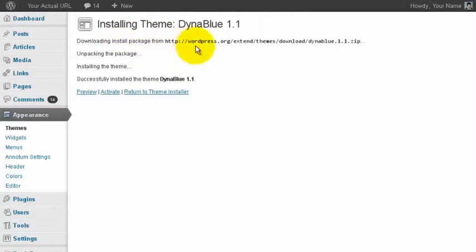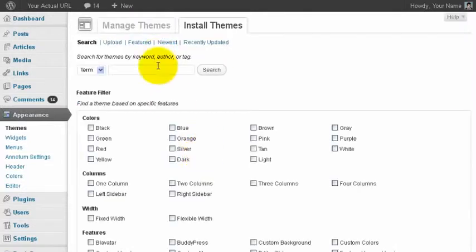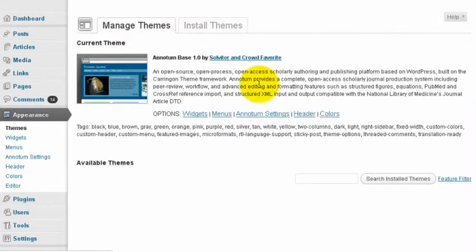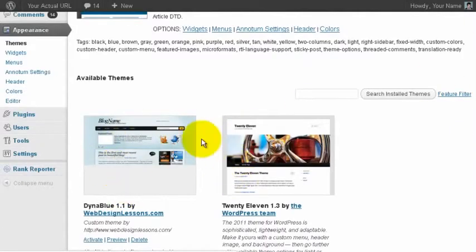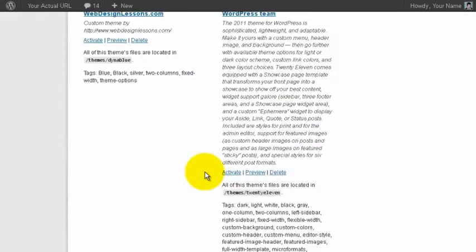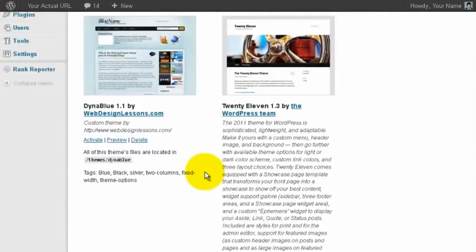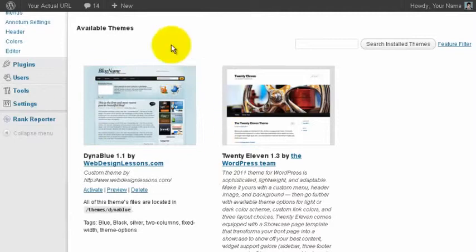So now the theme has been installed. Let's click on return to theme installer and click on manage themes. So here you can see the theme that I have just installed, but I have not yet activated this theme. So you can actually install as many themes as you want without activating it right away. You can just put it in your WordPress blog, then you can preview.